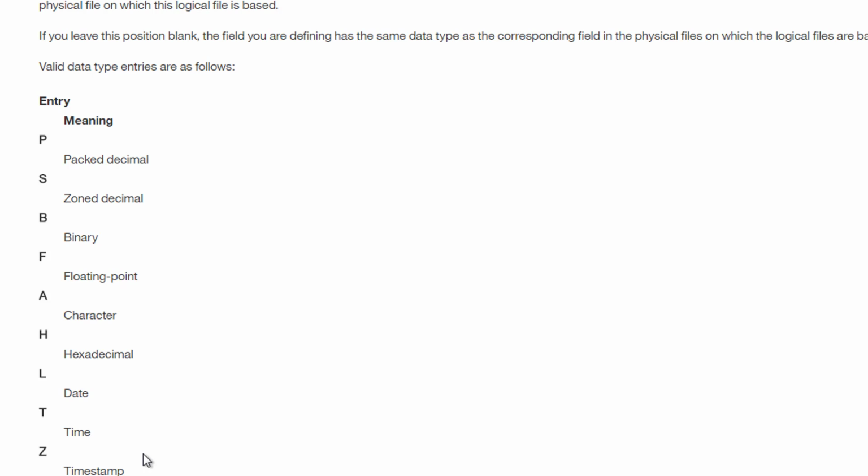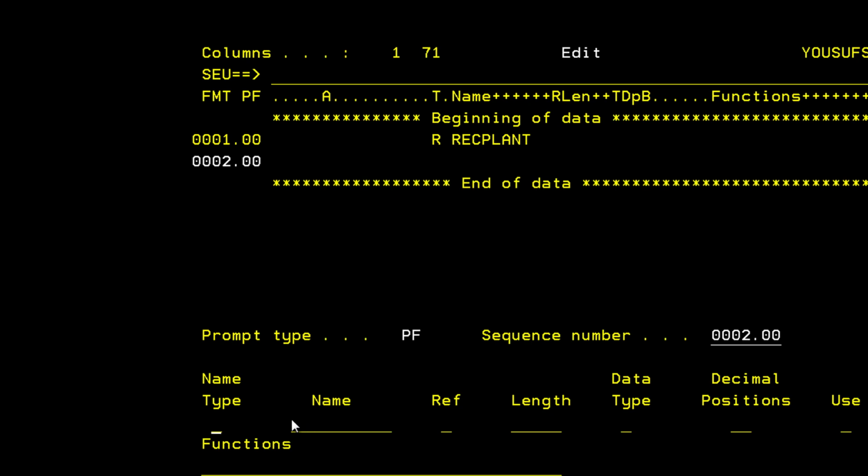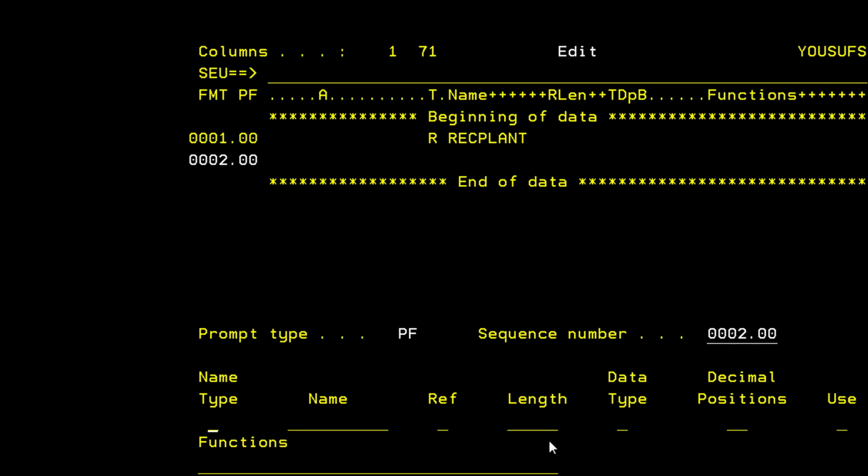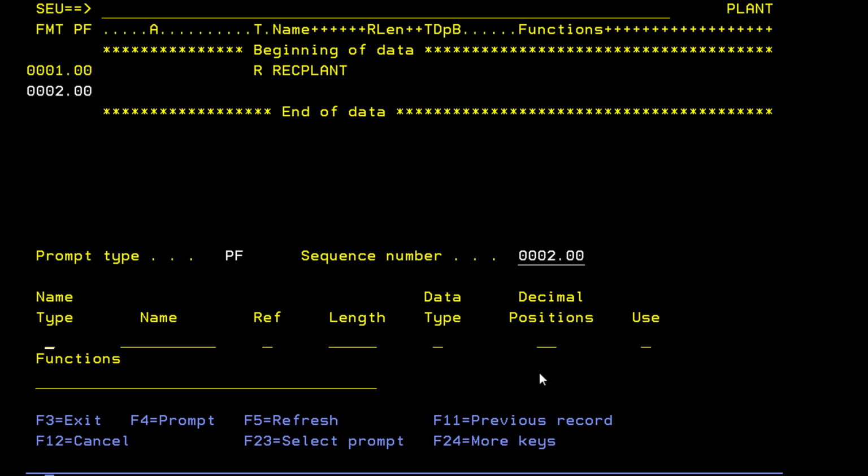For date, time, and timestamp, it's fixed size, so you only need to mention the data type. You do not need to specify the length. But for all others, you need to specify the length. So going back to this environment, as you can see over here, a field needs to have a name, a length, a data type, and a decimal position.